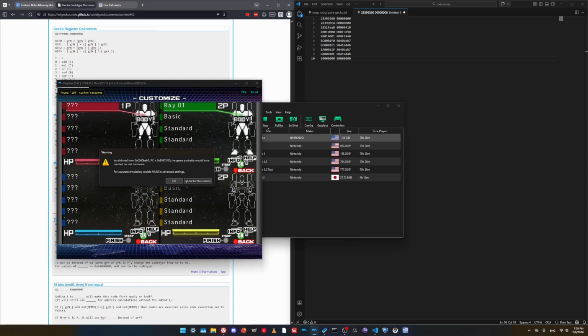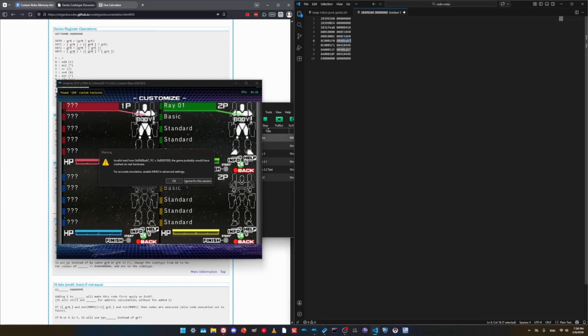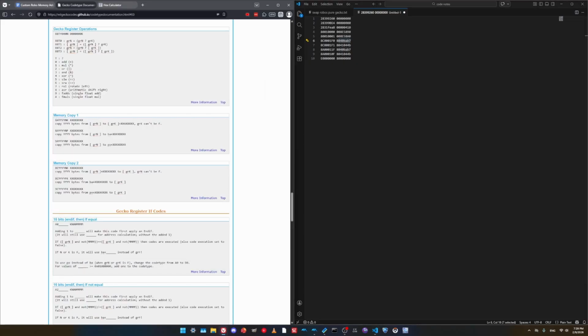Okay, let's look at this message. So invalid read from this address. This address is over here. So it looks like the game can't read from this address into the register. So let's go back and look at this memory copy. We're using 8C with this value being F. Here we go. So it's copying from base address plus this value.